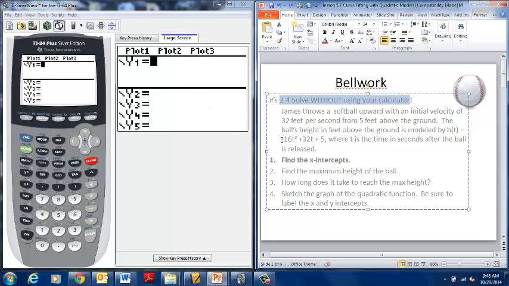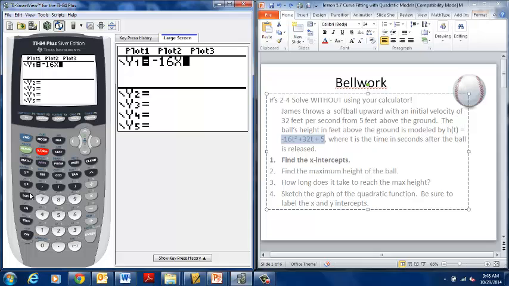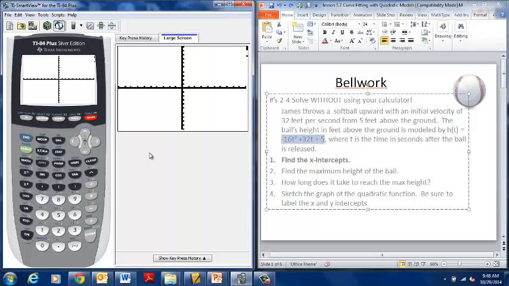So the first thing that we're going to do to find the x-intercepts is we're going to graph it using our calculator. So I'm going to put in -16, and we're going to use x instead of t. It'll work the same way. It wants a variable. Plus 32x plus 5. Then I'm going to go ahead and graph it.